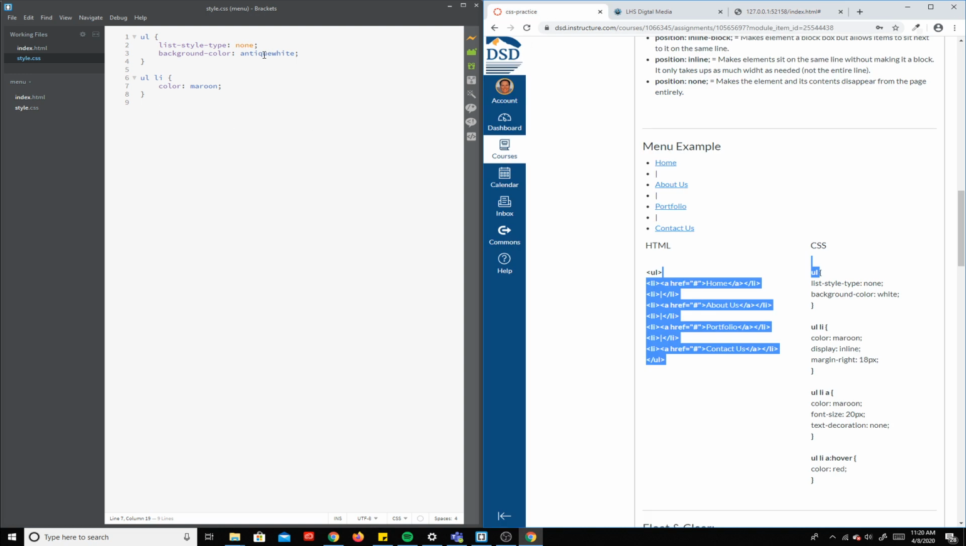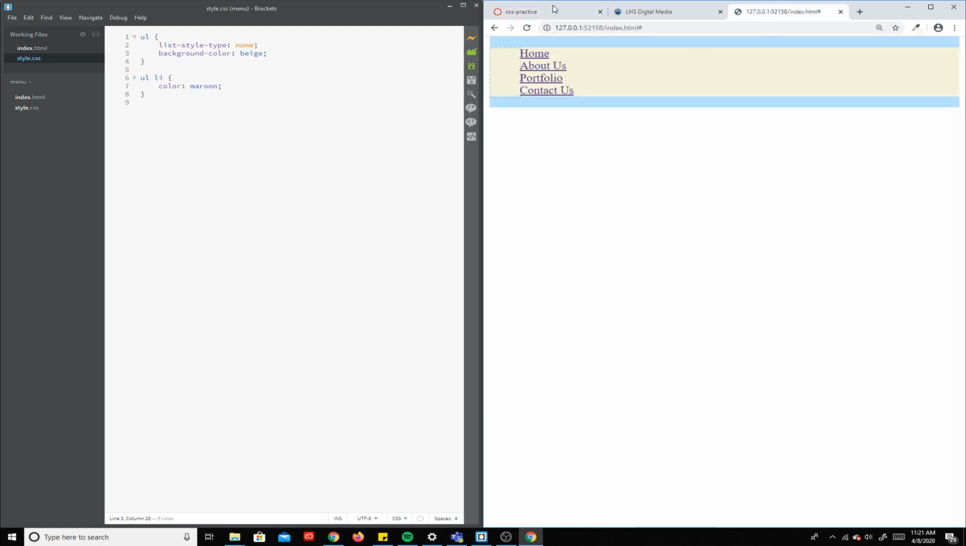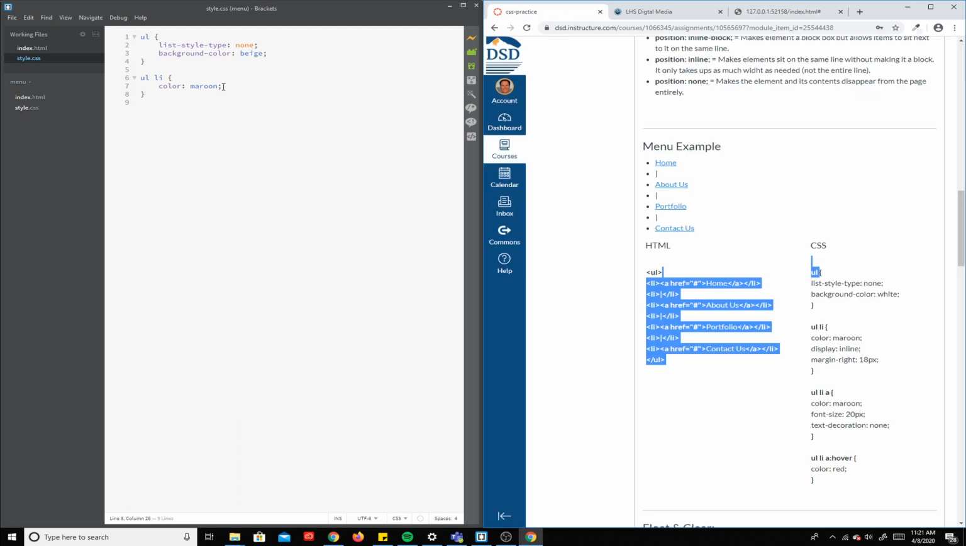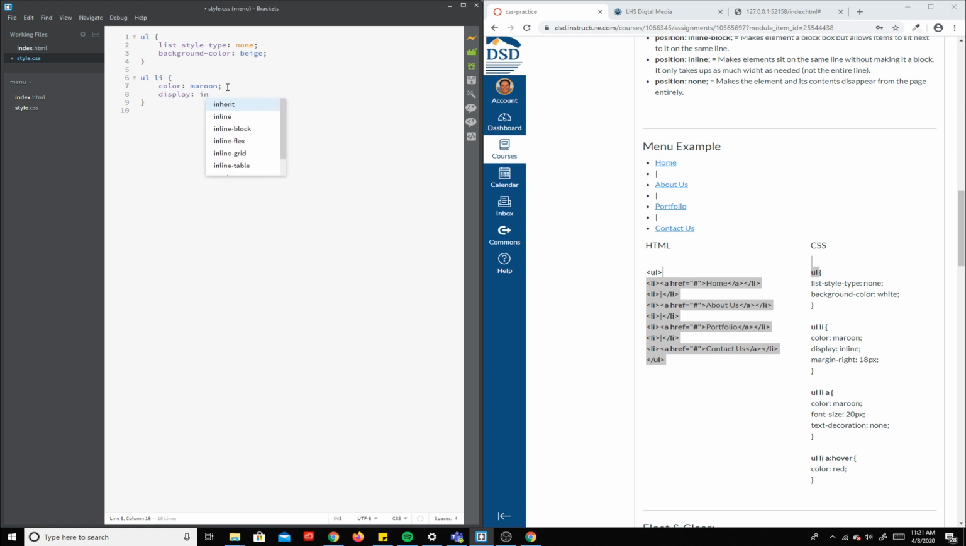And then, in fact, let's turn this to tan. Actually, let's turn this to something very light, like a beige. Save that. Works a little better. Okay, so we've got colors maroon. And then we're going to do display inline.